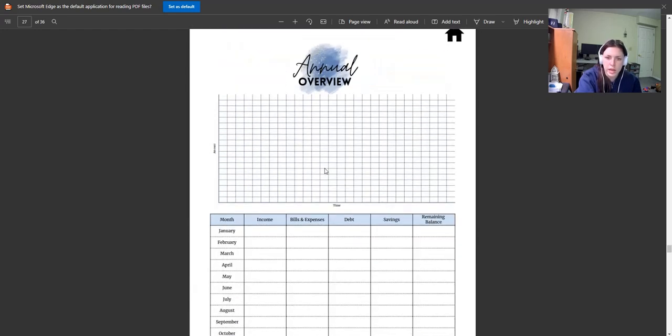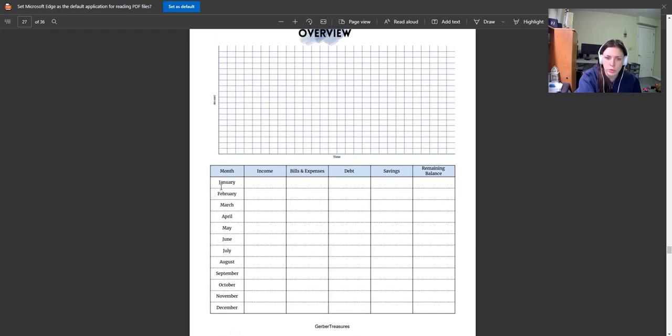And there is also the annual overview page, which is another format of essentially the same thing, but you can also graph it, which I think is great. You could draw in a line for your income, draw in a line for your bills and expenses, draw in a line for your debt, your savings, remaining balance, and you can lay them out for each month, and it really allows you to see, like, oh, maybe March was way lower than every other month for my income, but August, my expenses were way up. Is there a reason behind that? Things like that.